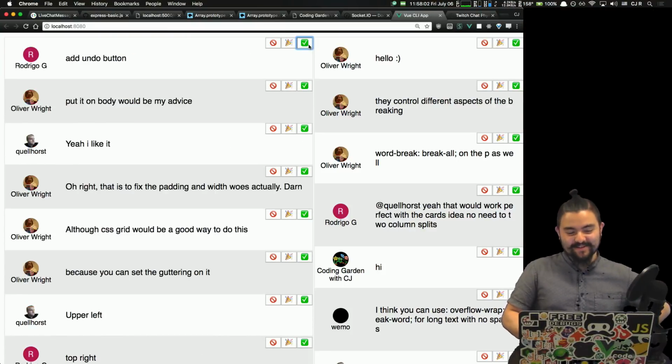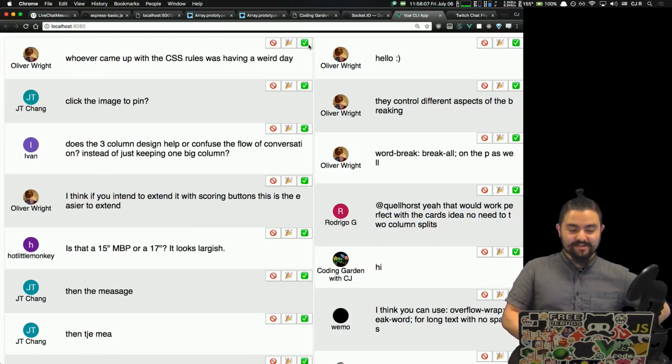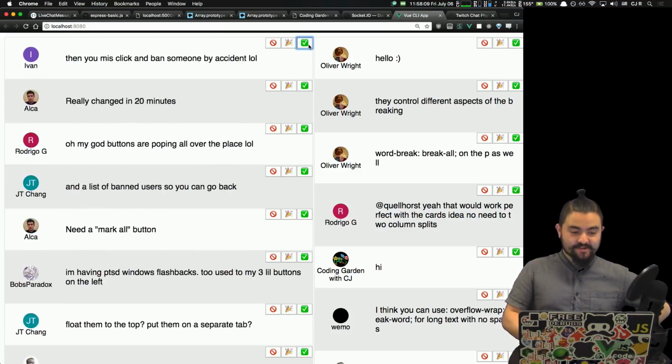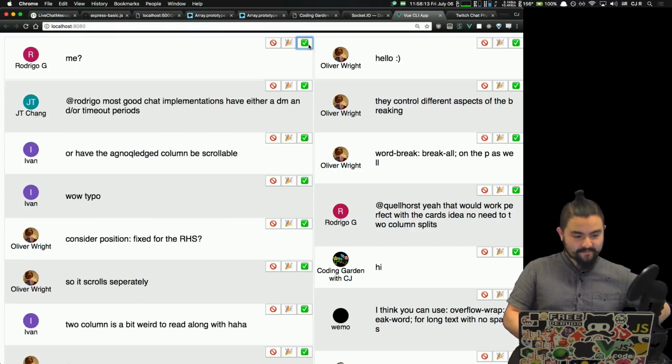I really do need an acknowledge all button. But the idea is, though, I would be keeping up with this during chat, and I'm about to add the feature that actually saves what I acknowledge, so I won't have to keep doing it over and over again.